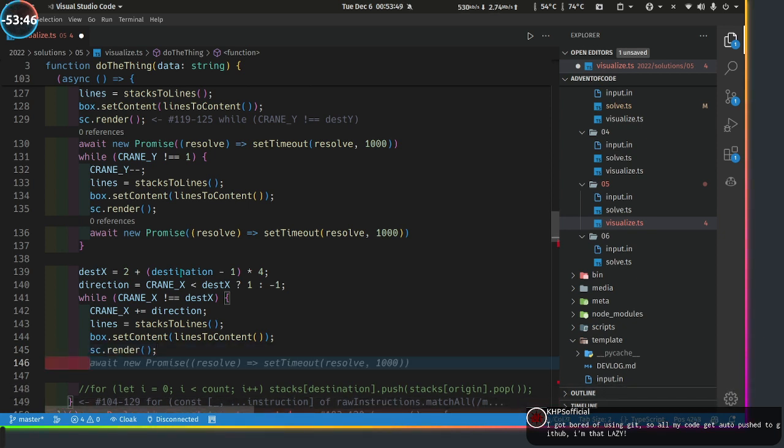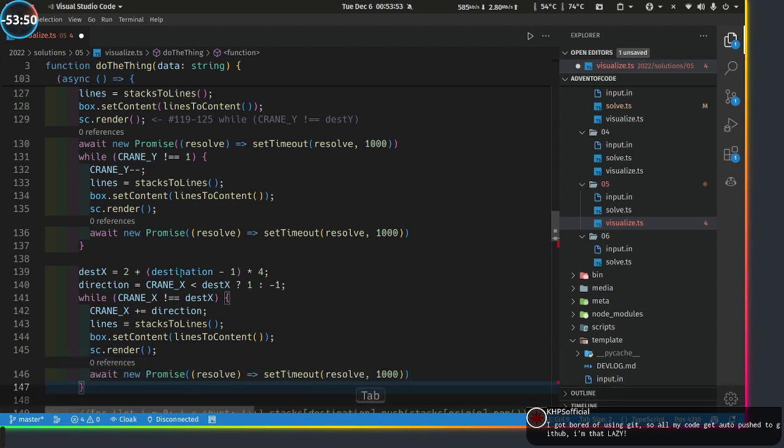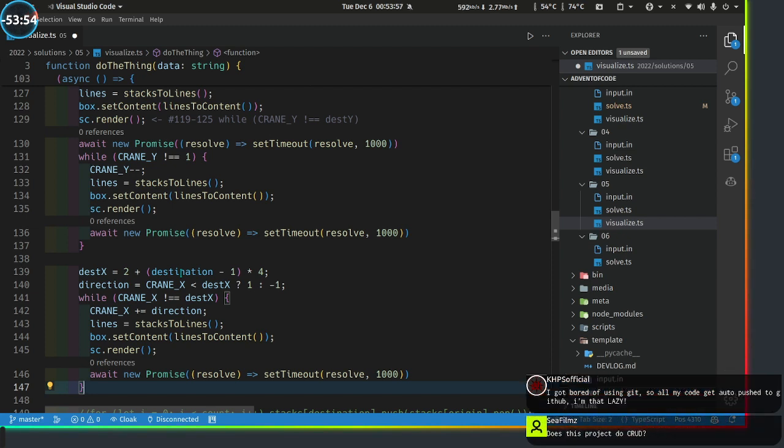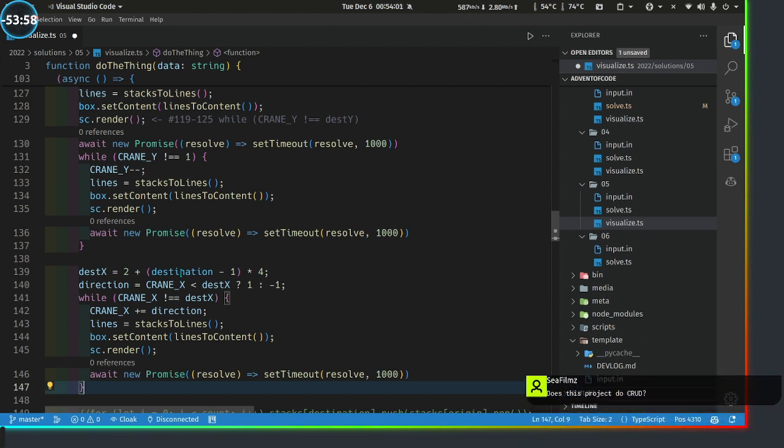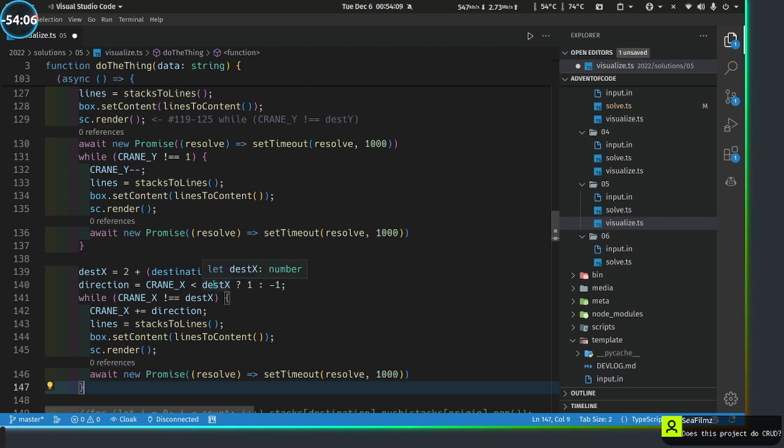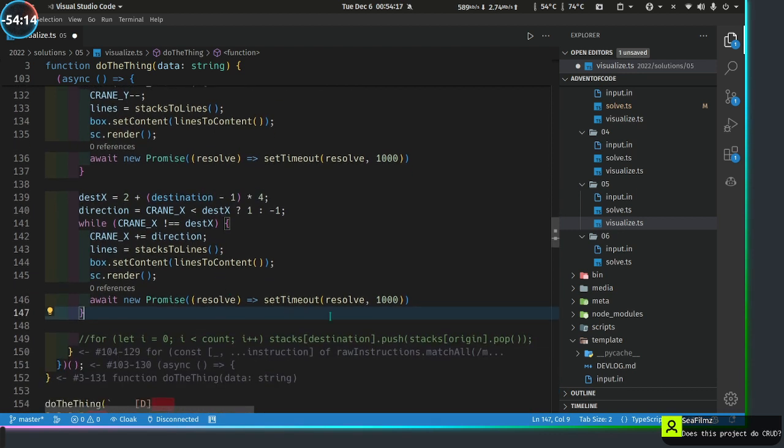Bored of using Git, so all your code gets auto pushed to GitHub. Okay, I mean, you're probably still using Git under the hood, you're just not physically using it, right? You automated it. Does this project do CRUD? Well, see, films, there's no database, so I guess not. And there's no personalized data, so we are reading, but we're not updating, deleting, or creating anything in any data store.